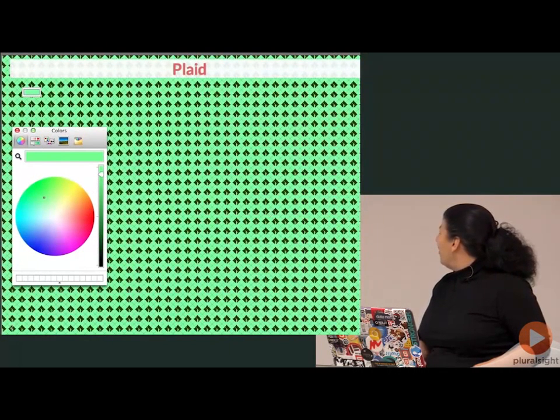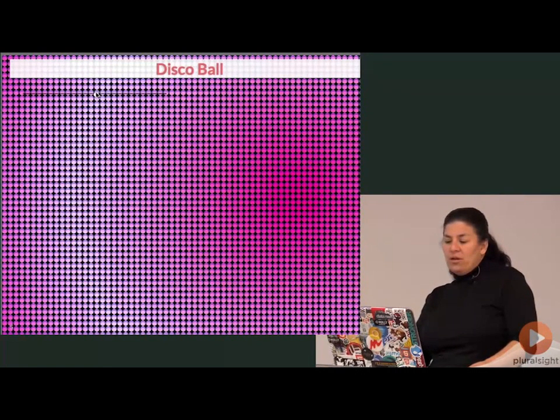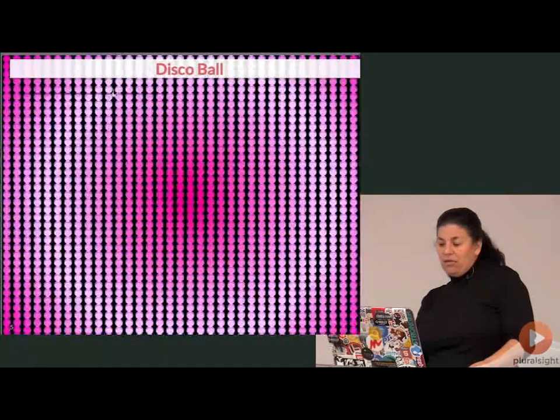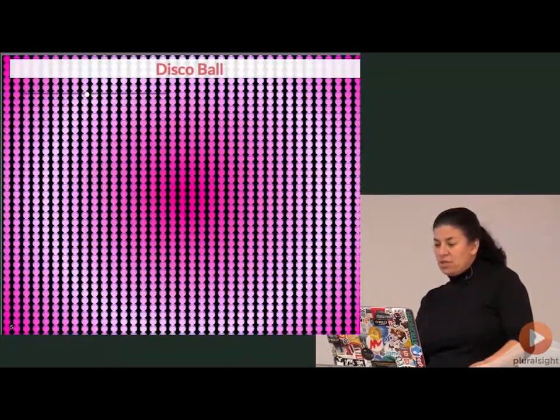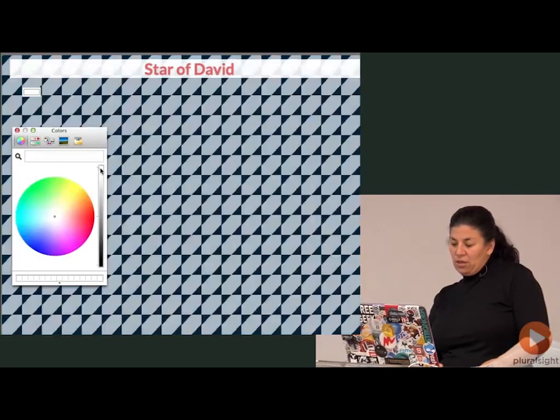Let me skip a few. Let me get rid of this. How do you know it's a gradient? Because when I change background size, I can make everyone go have epileptic seizures. That's cool. Star of David can be white.